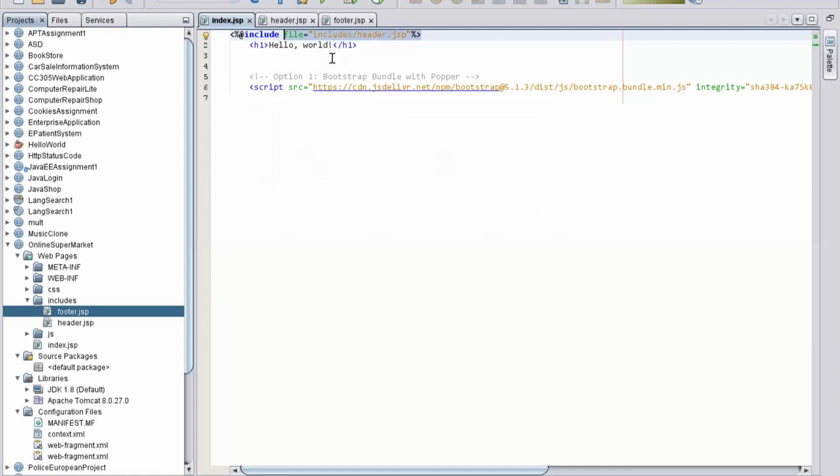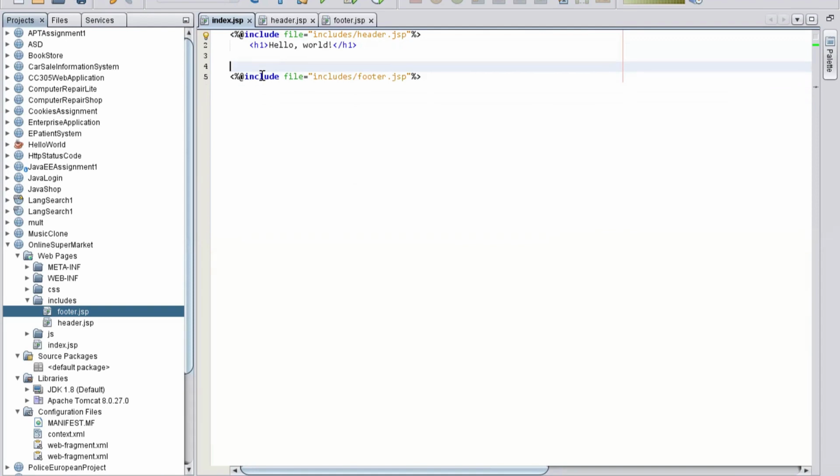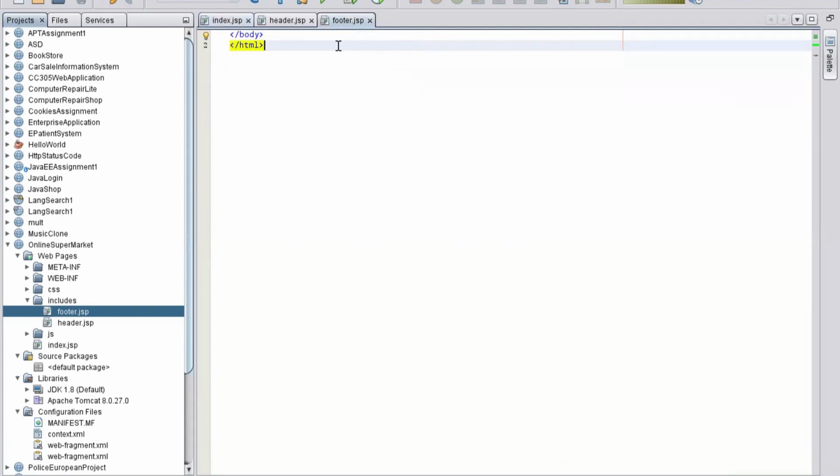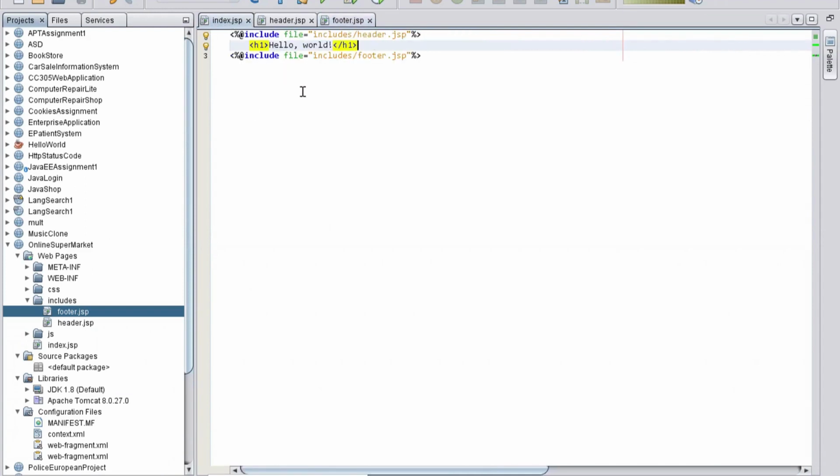Same goes for the footer. I also want to include the footer as well. So this is included in the footer. Let me just cut this out and paste it onto the footer. There we go. All that included jargon is now in the header and footer. I don't have to worry about this stuff anymore.